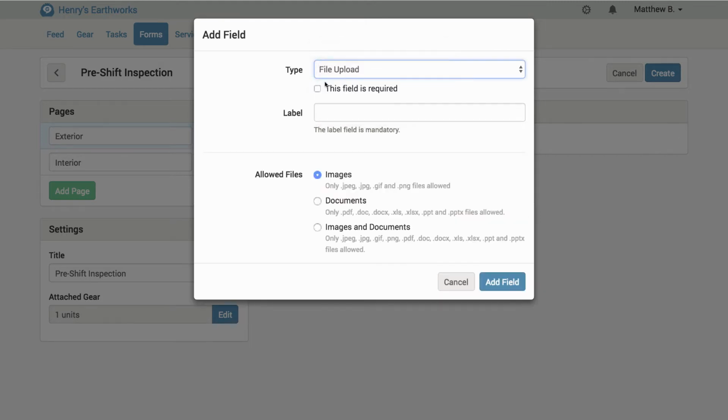The File Upload field allows you to request certain types of files from the user. You can determine which types of files are valid for this field by using the provided Allowed Files options.